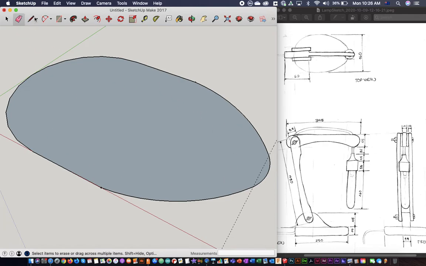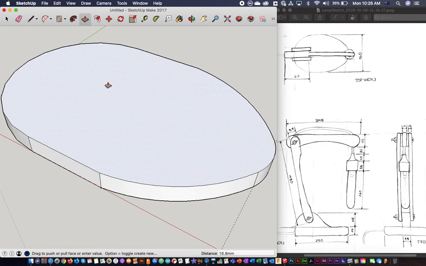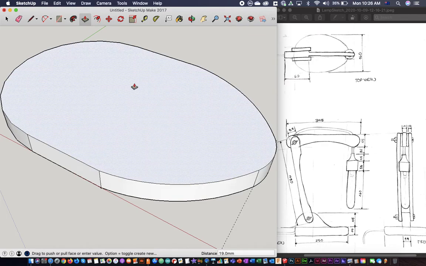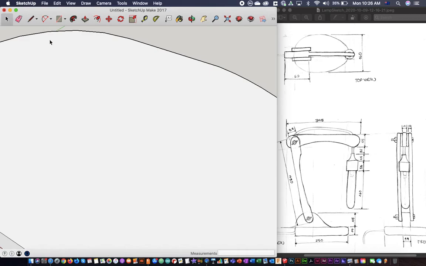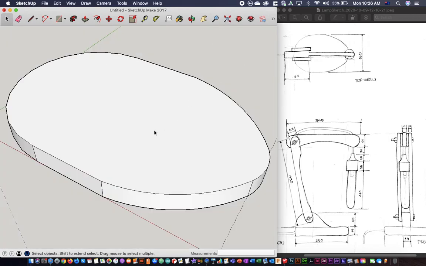So now we're going to click on the push pull tool. Go down to the surface and pull up. And the timber is going to be 19 millimeters thick. So we type 19 and press enter. Okay, so now we have created the base.